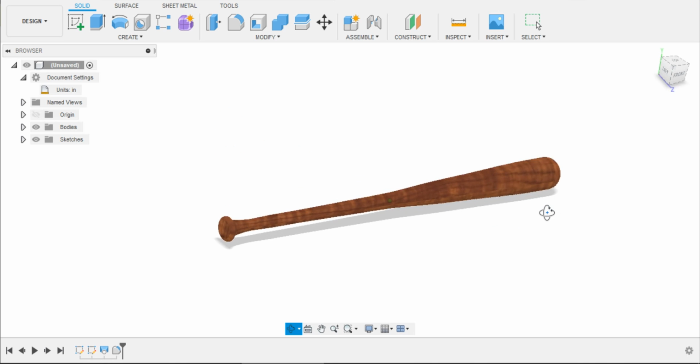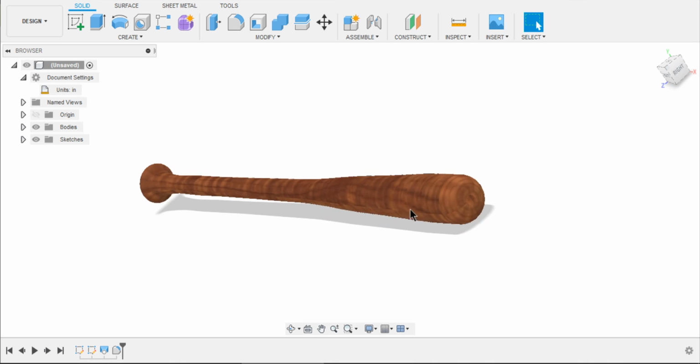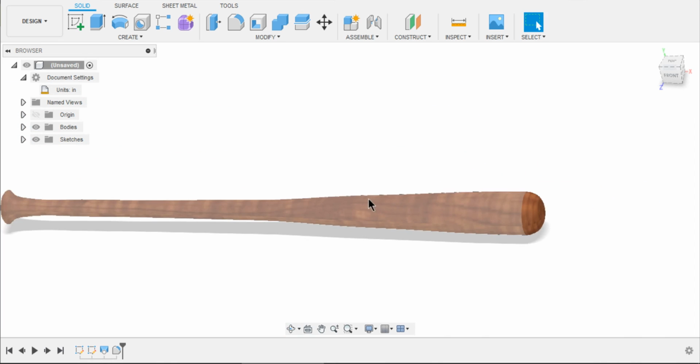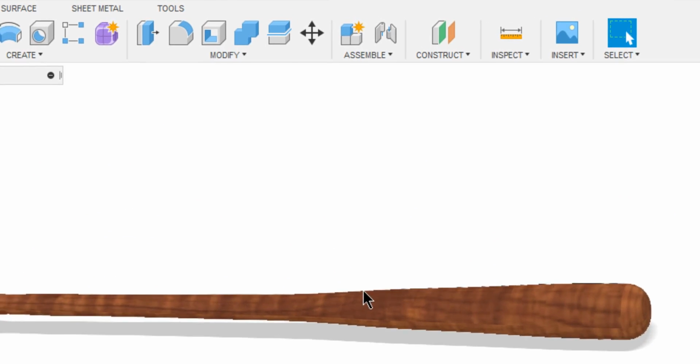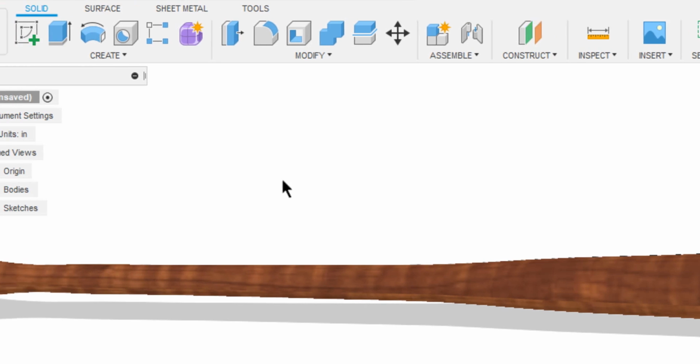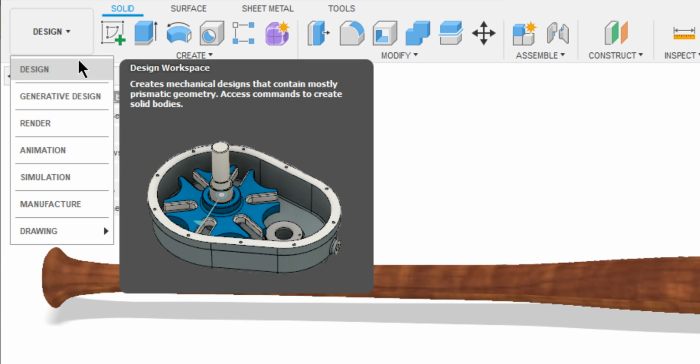If you observe here, we have a face at the front and a face at the back. These are references for holding the stock in the chuck and tail stock. Save the model. I'm going to rename it as baseball bat. Great. Let's switch to the Manufacture workspace for generating toolpaths.